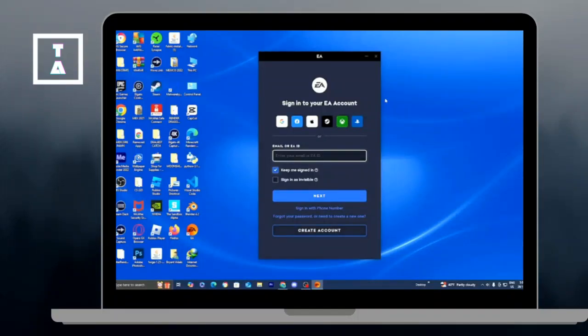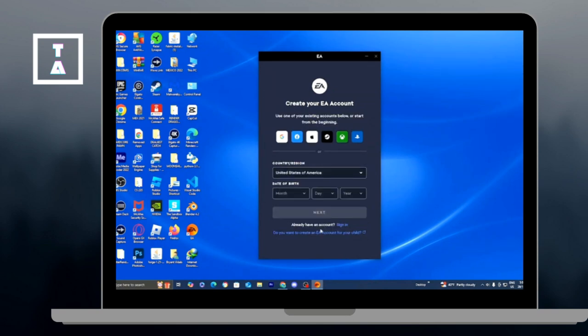Hey everyone, in this video I'll show you how to make an EA account. Let's get started. First, make sure you have the EA app installed on your PC or laptop. Open the app, then click on Create Account.